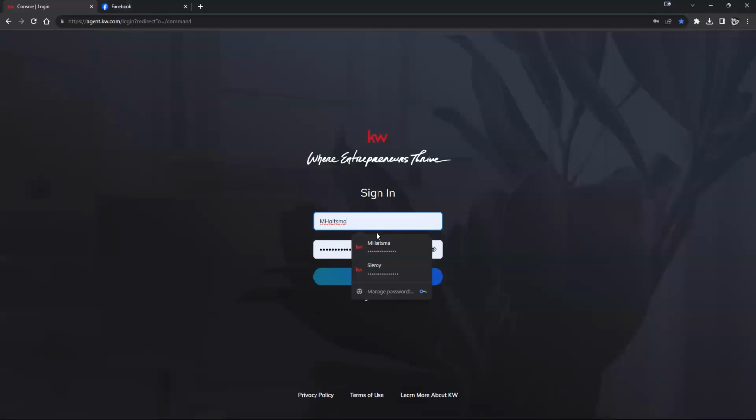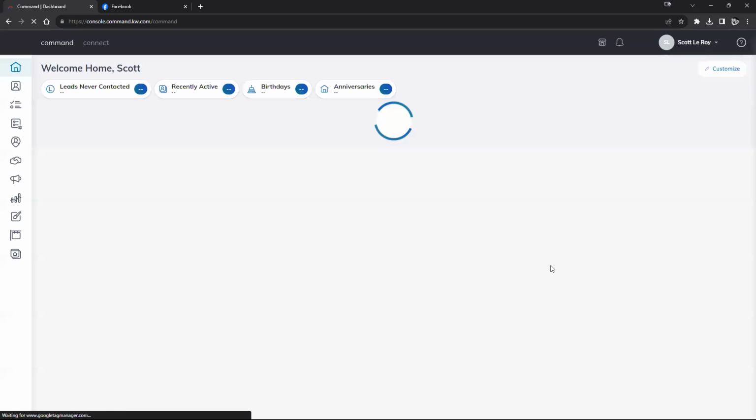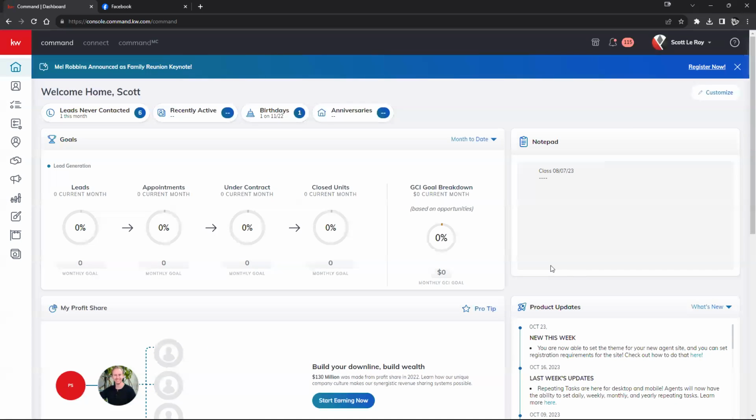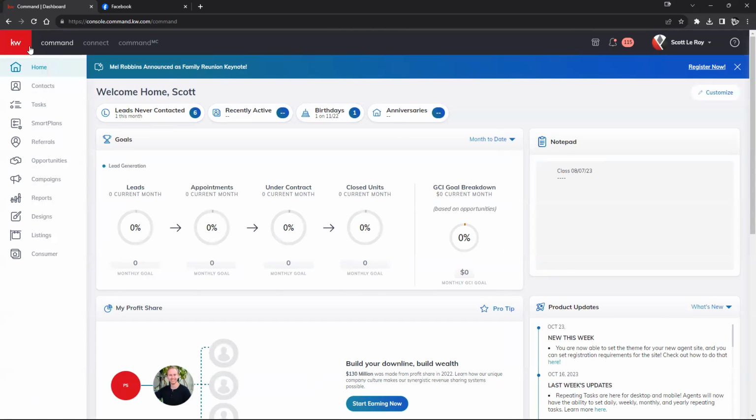Now, today's class, we're going to be using Scott's KW Command account, and we'll go ahead and sign in here. Once we get signed in, we should be taken to our KW homepage. And this is what our homepage looks like right here. Where we find our paid ads is by clicking on the red KW square in the top left-hand corner and making our way over to campaigns. It's going to look like a megaphone.